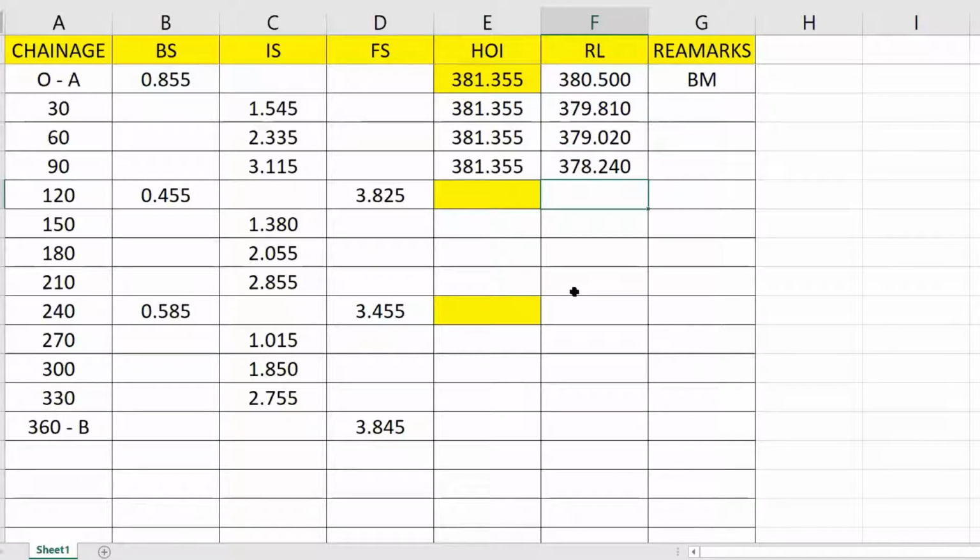Now how will you get the reduced level of this? This value, for example 3.825, is taken with this instrument level. So this level point can be calculated as the height of instrument of that minus the staff reading. So you have got the reduced level at 120 as 377.530.